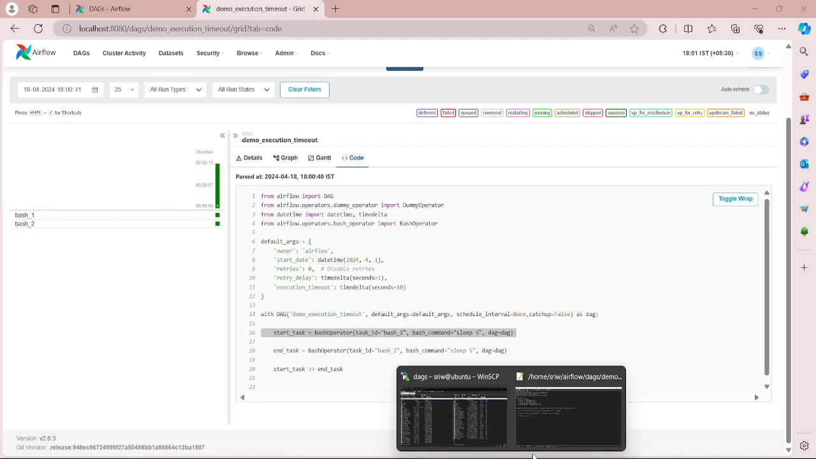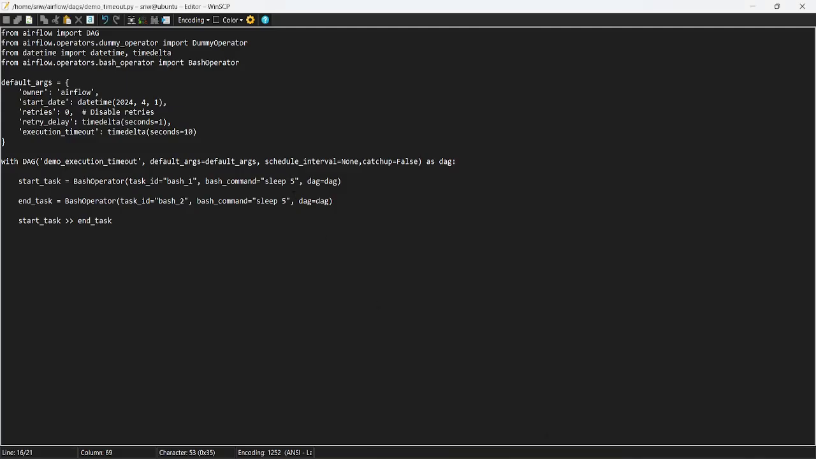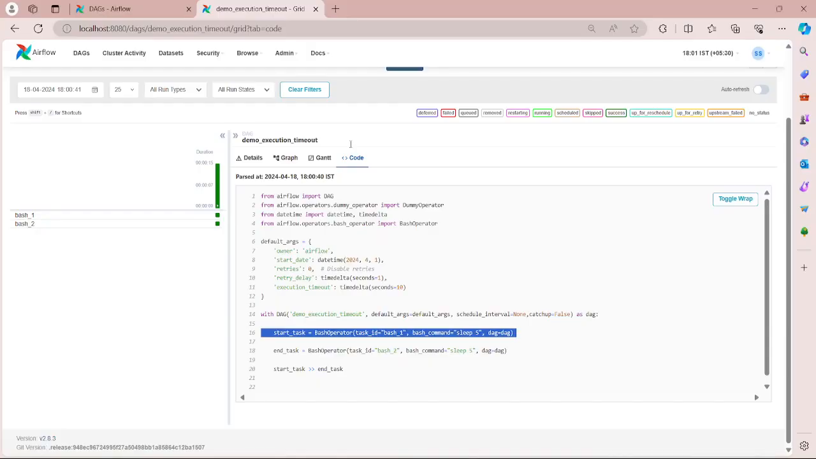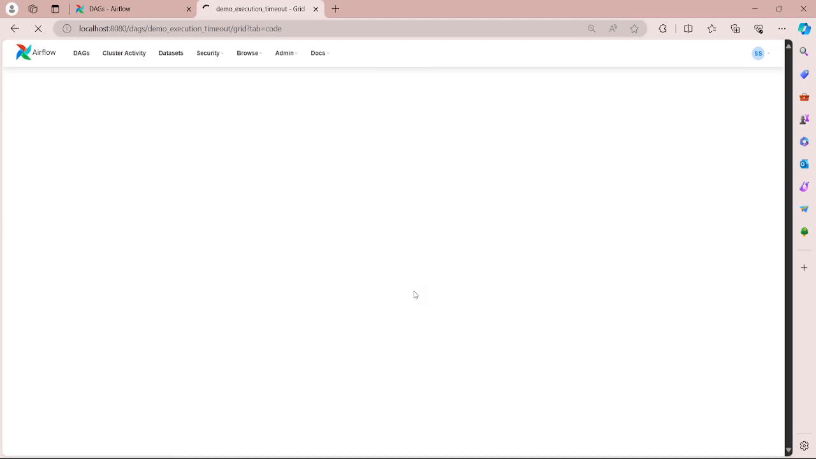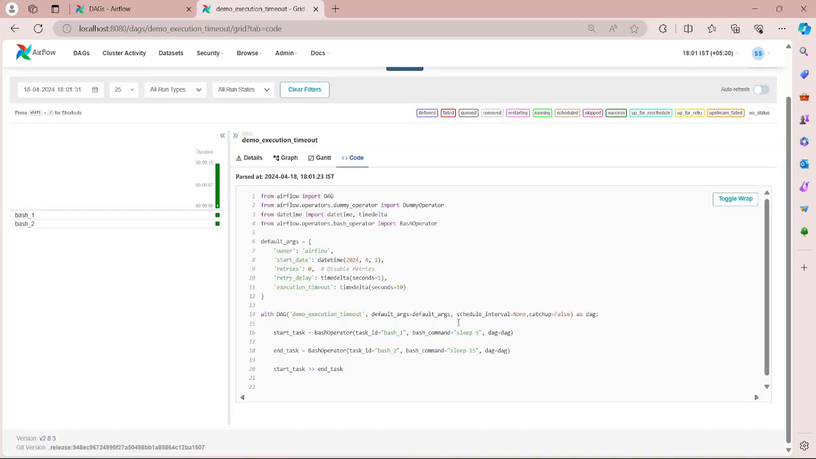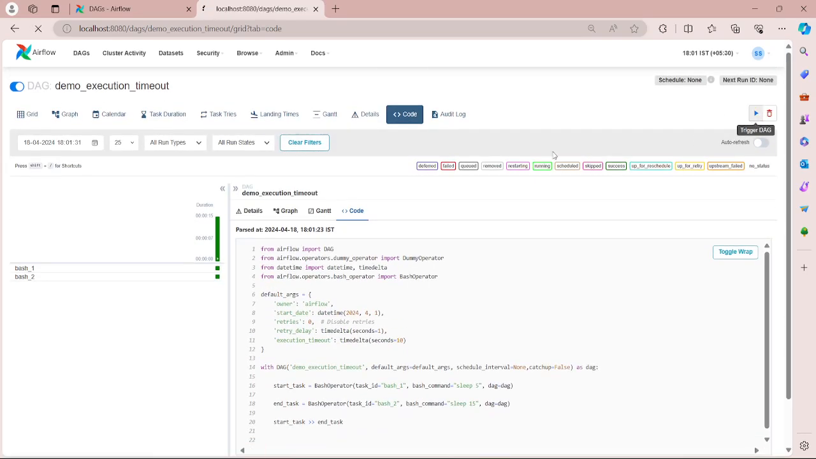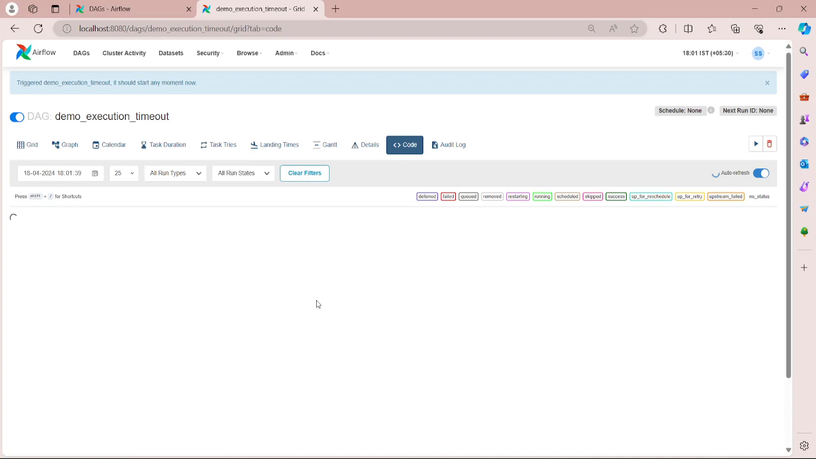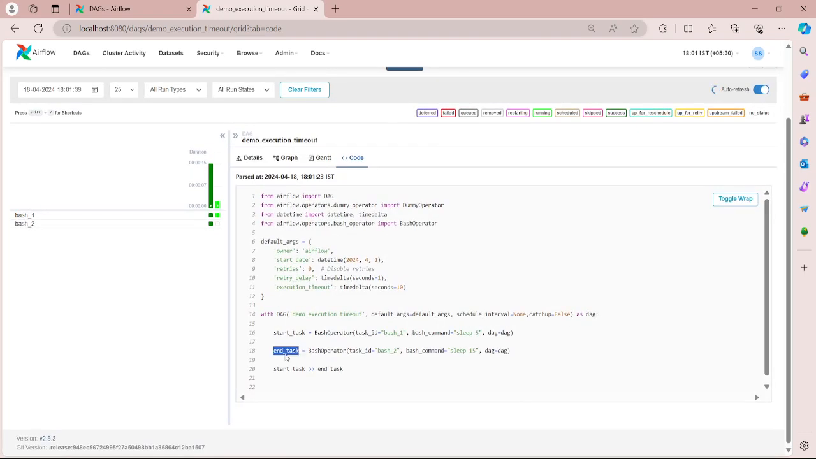Now let's update the code. Let's change and make the sleep 15 seconds. Now let's see if our code is updated. Okay, now our code is updated and let's run our DAG. Now ideally the end task being defined here should fail. So let's see if this happens or not.